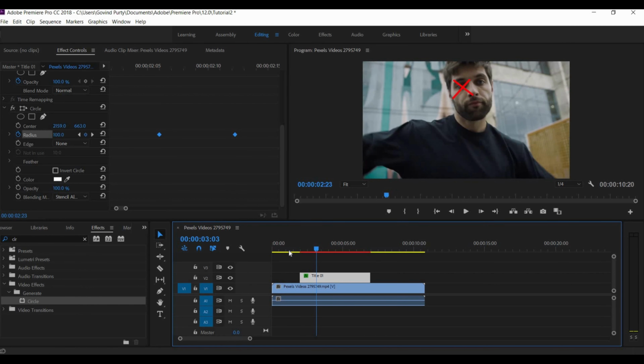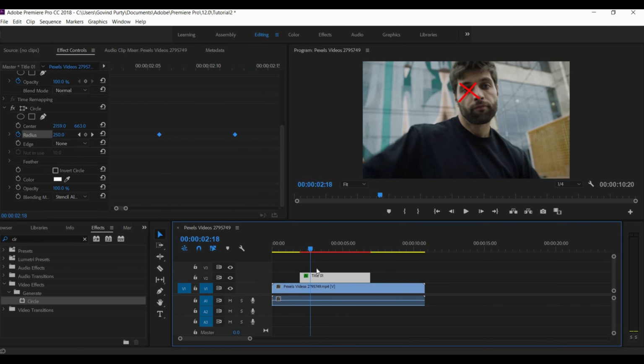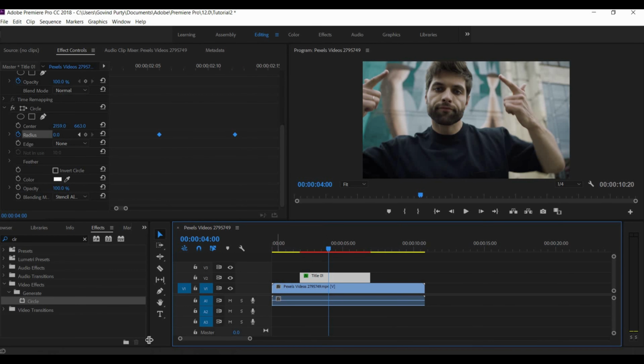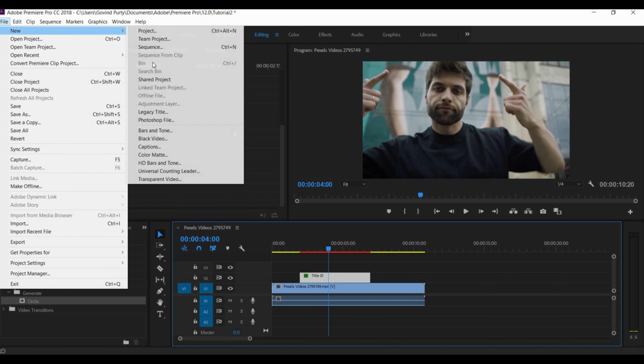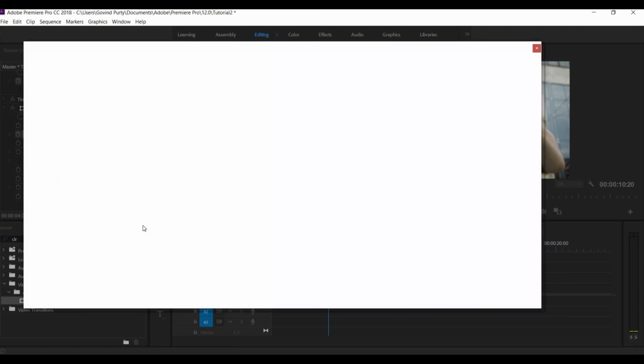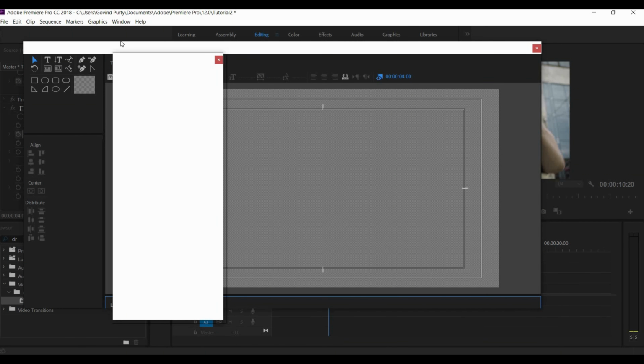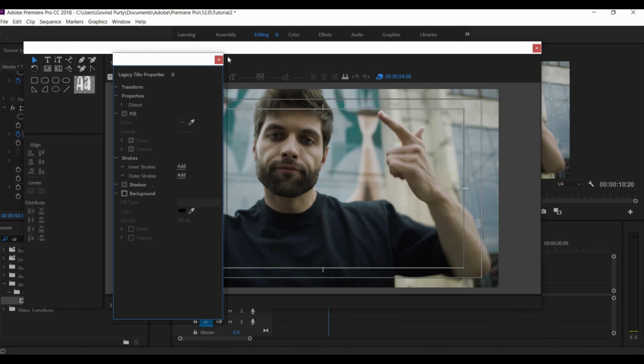So choose a point where you want the other element in this animation. For the new element, go to Files, select New and select Legacy Titles. Now you know what you have to do in this one. Pick up the pen tool and start making your scribble.